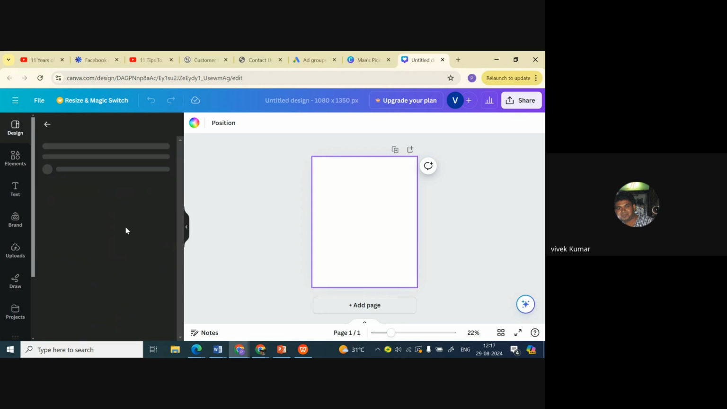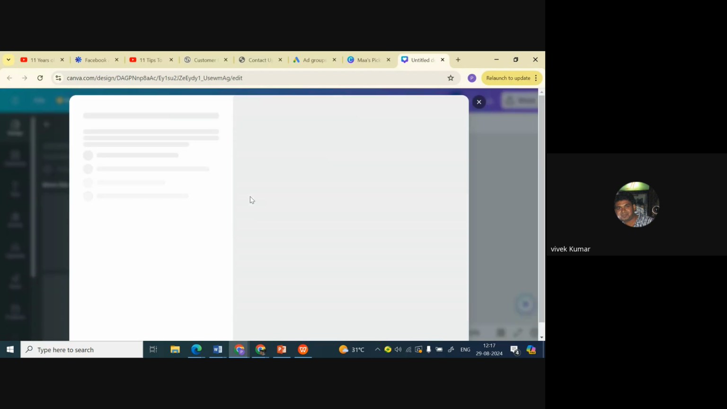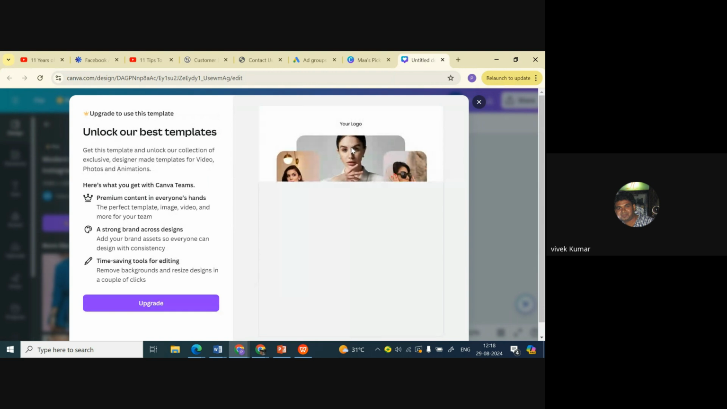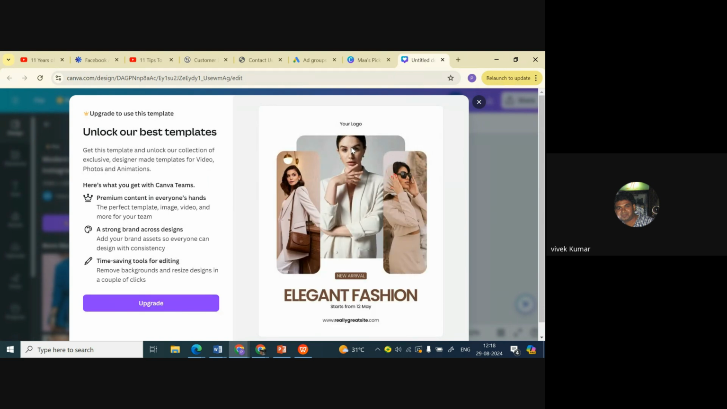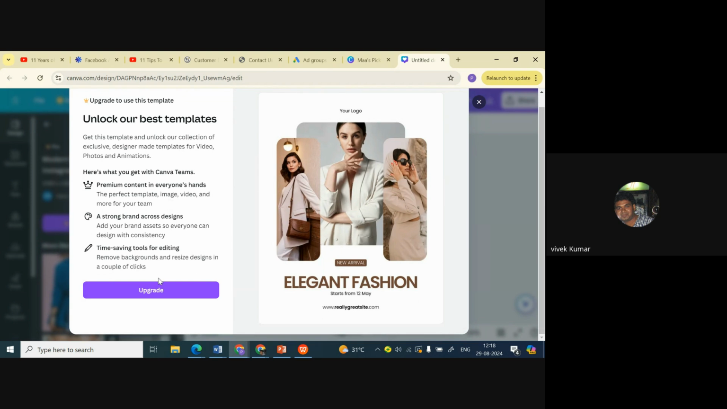If you want, you can design it. They won't disallow you to design or customize it. But at the time of downloading it, they will charge you an amount, and they will ask you either to pay for that particular single image, or you can upgrade to Canva Pro so that you can have unlimited access to these kind of images. Okay.